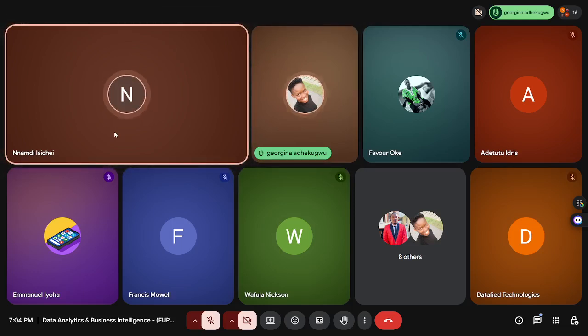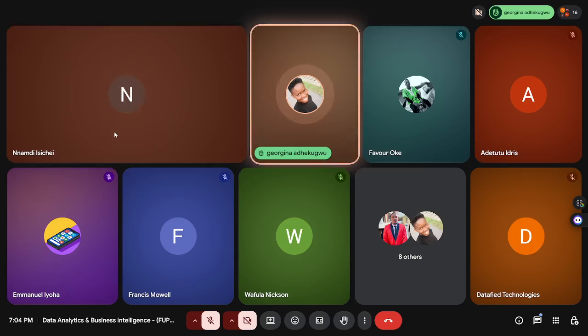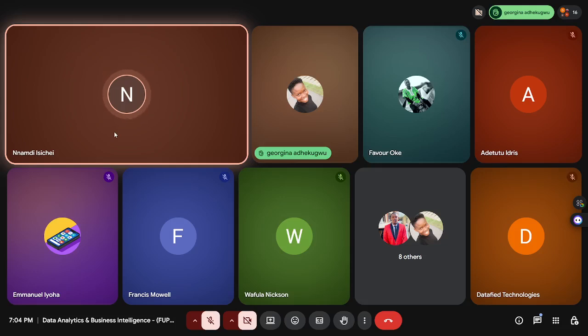Because what I saw when you shared was my sheet. I'm not able to just share my screen properly. I would just go over the video and then find a way around it. Okay. Georgina doesn't know how to share her screen yet.